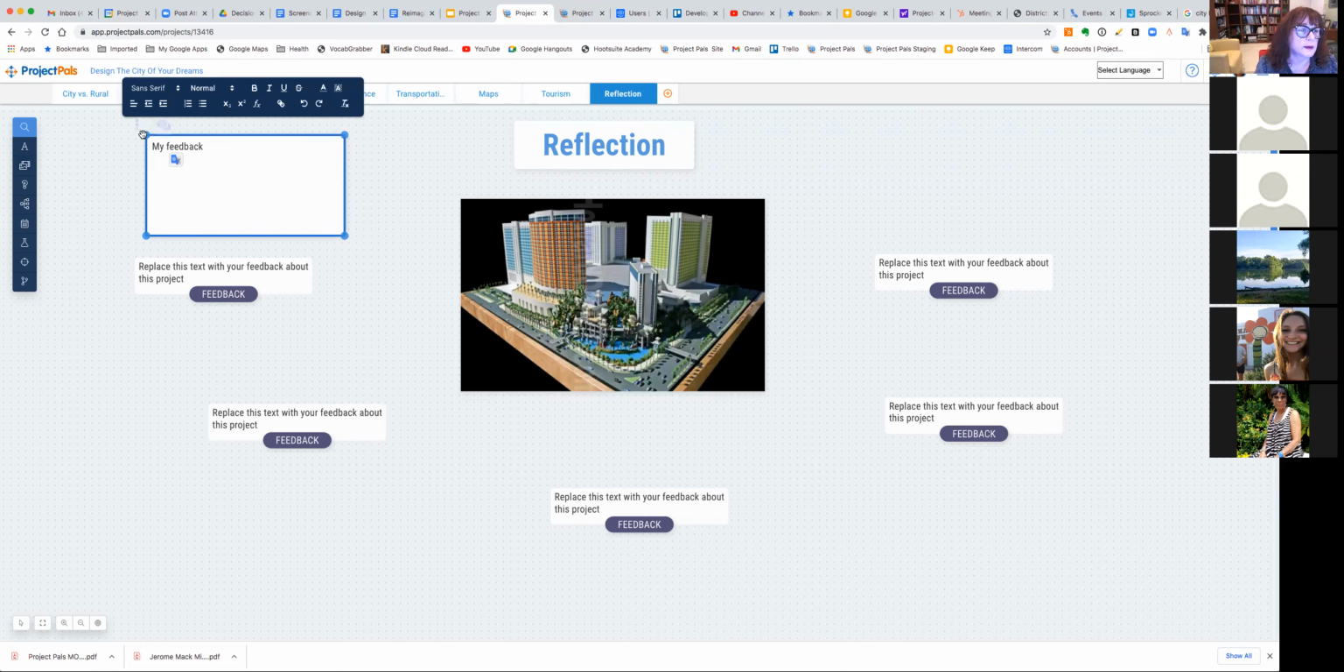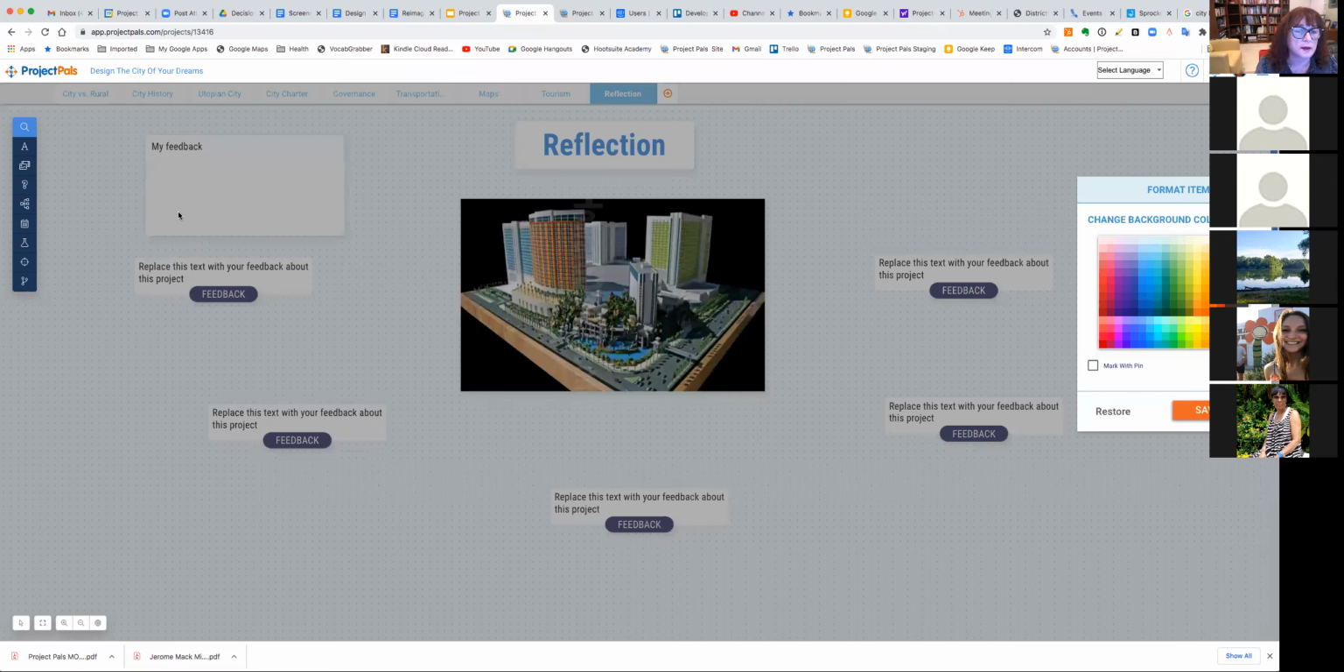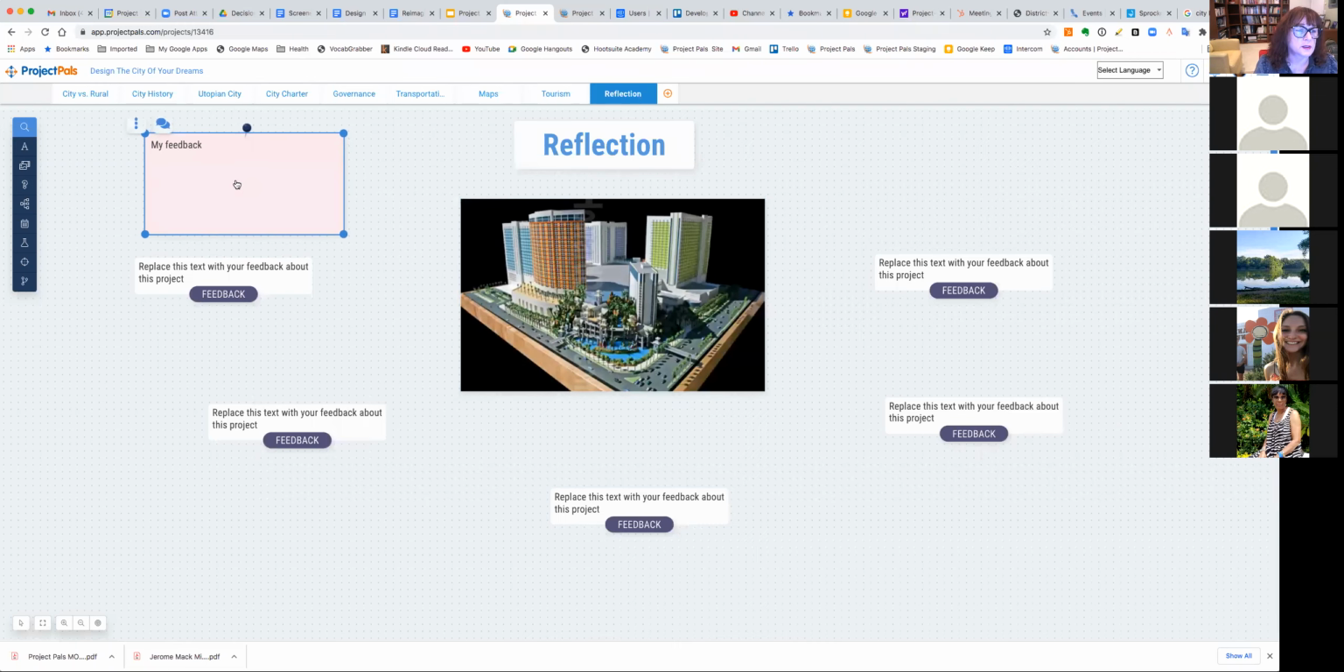And I can then go here to the 3 dots and go to format item and select even a color for it and even mark it with a pin. So this is my sticky note. And what's great about our sticky notes is that they never get to the trash. You can always find them and you can always repurpose them.